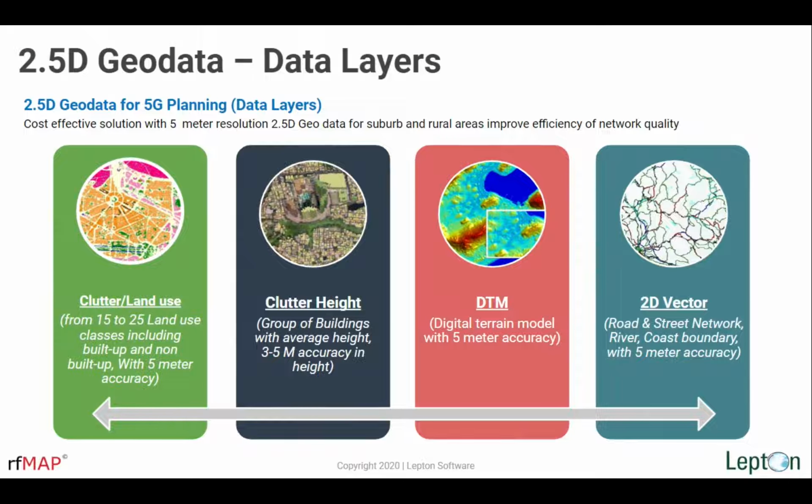Now let's talk about the various data layers, the various information that is available in the 2.5D map. So first of all, what will be the resolution? 3D data comes with a high resolution of 1 meter or 2 meter, and 2.5D comes with 5 meter resolution. So if you want to go for planning activity for your urban, suburban or rural areas, you can go for the 2.5D dataset.